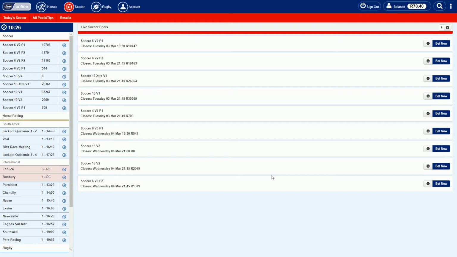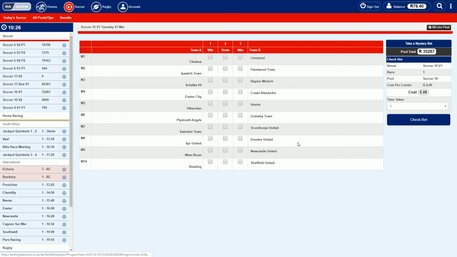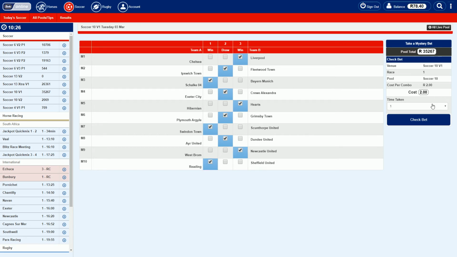So the process is pretty much the same for Soccer 10. You make your selections. However, with Soccer 10, it is slightly different when it comes to the wager increase. So let me quickly make 10 selections, just so that I can get the total amount, which is R2. Now, adding selections is going to double that up again, so that's going to be R4.